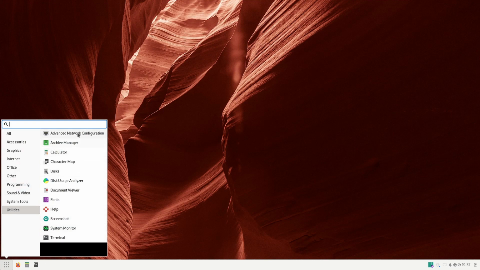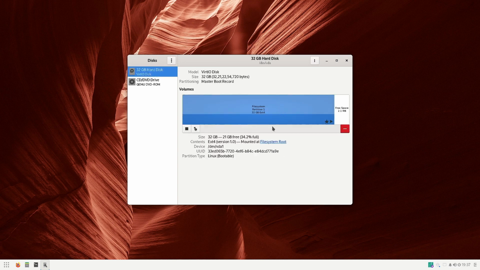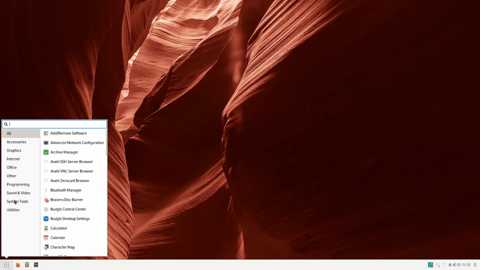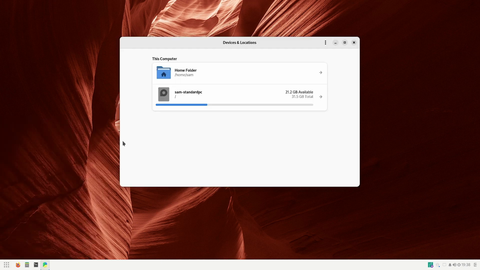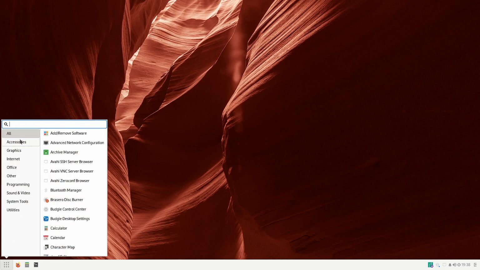Screenshots. Disk. You see here, out of the 32 GB, 21 GB is free. So the results are similar between the two utilities to check the disk usage. Everything is there. So Disk Usage Analyzer is also there. See it here, same result as the earlier two.